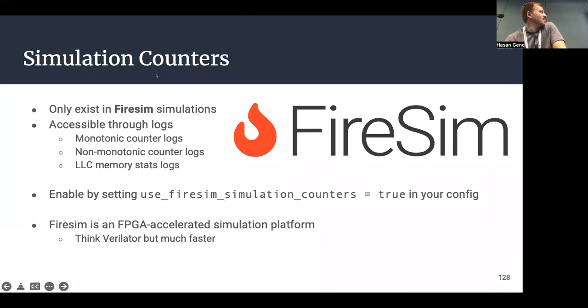The simulation counters, like we mentioned, only exist in FireSim simulations. So they're accessible through logs. Some of these, again, represent monotonic counters, right, which just always go up, based upon a Boolean signal. Others represent non-monotonic counters, right, which can go up or down. And then we also have some memory stats, which FireSim can generate for us for accesses to outer memory, to the L3 cache, or to the DRAM itself, right? And just to be clear, if you want to use the FireSim simulation counters, be sure to set this parameter, use FireSim simulation counters, to true in your custom configuration.